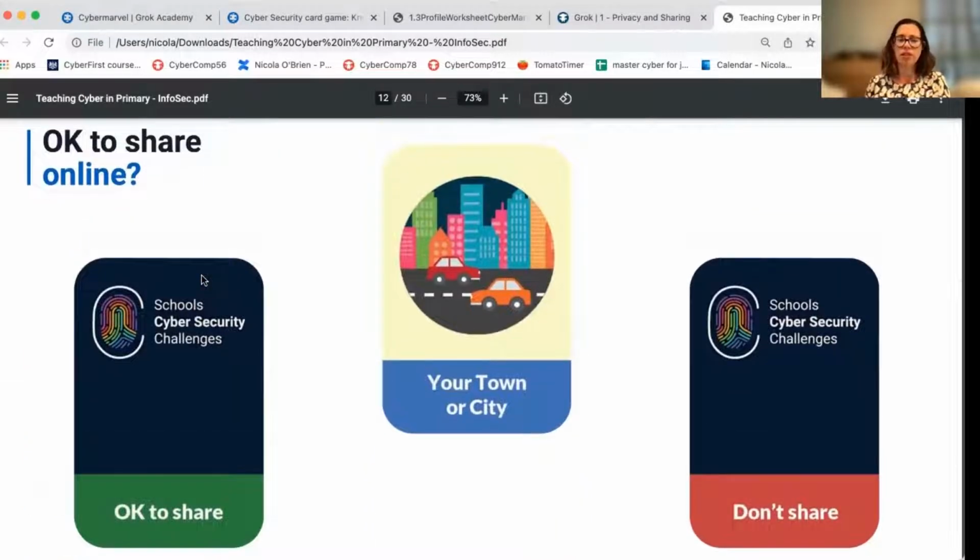Another piece of information, your town or city. Again, context is everything. If you're teaching in a remote school with 10 students and a town's population of 500, sharing your name plus your town would be very precise information that would really pin back to you.